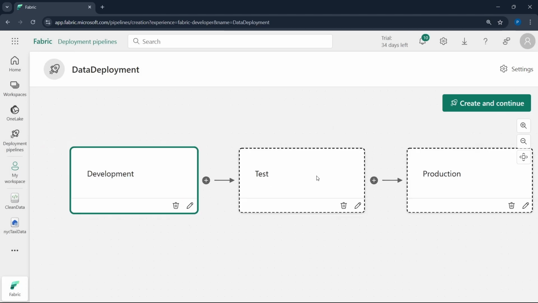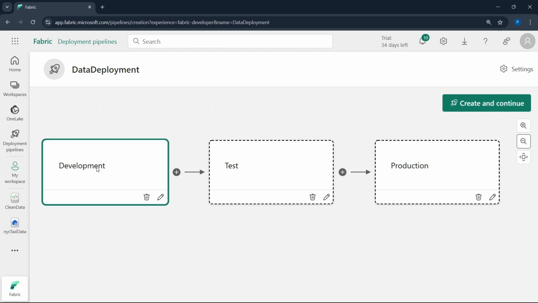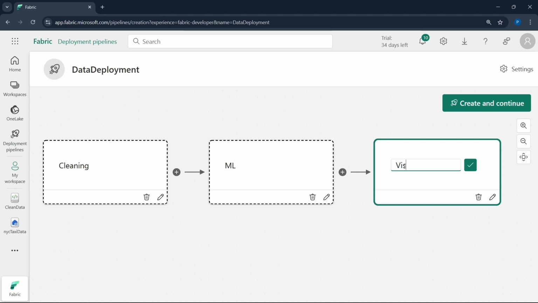So here we'll get the option to give the stages some names. Let's give cleaning. The next one, let's give ML, and the final, let's give visualization, and let's click on create and continue.